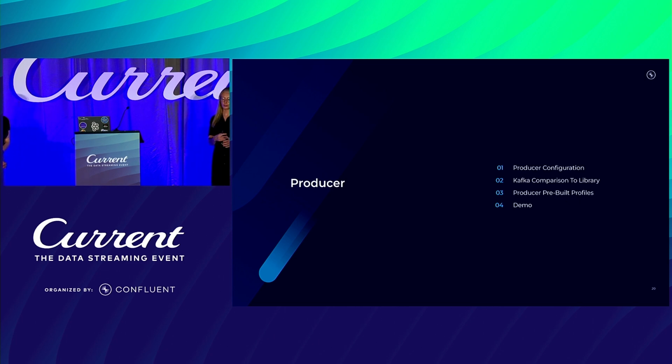Now I'm going to cover the producer. So initially, we're going to look at some configuration. Then I'm going to do a comparison of the Apache Kafka producer to a producer using our Kafka client builder library. Then we're going to have a look at some profiles. And finally, we will end with the producer topic with a demo.